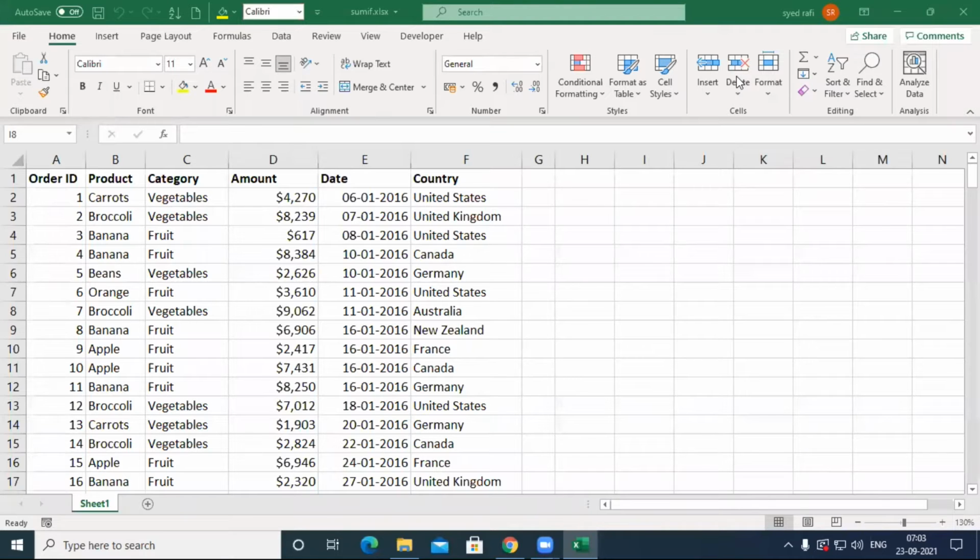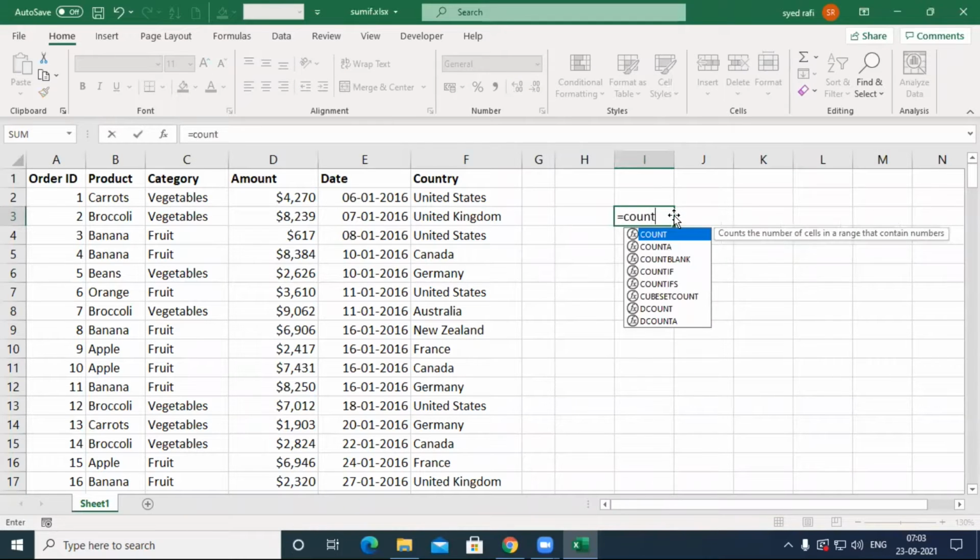Today we will discuss some important functions like COUNTIF, COUNTIFS, SUMIF, SUMIFS. These are very important. In any circumstance you may use these functions. Okay, so let's learn about COUNTIF. Equal to COUNTIF.